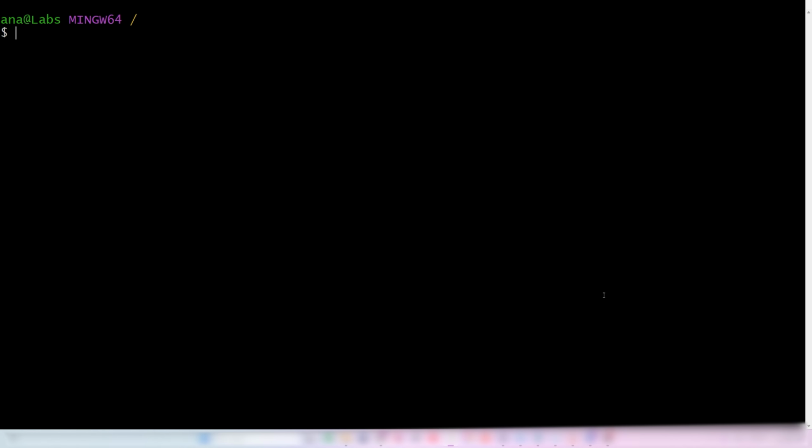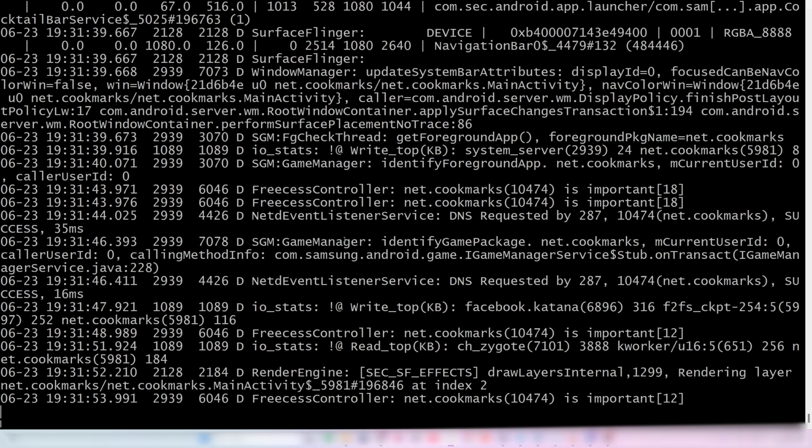And to debug your Android, to see the local logs, you would use ADB logcat and narrow it down to your package. And these are the local logs from my device.